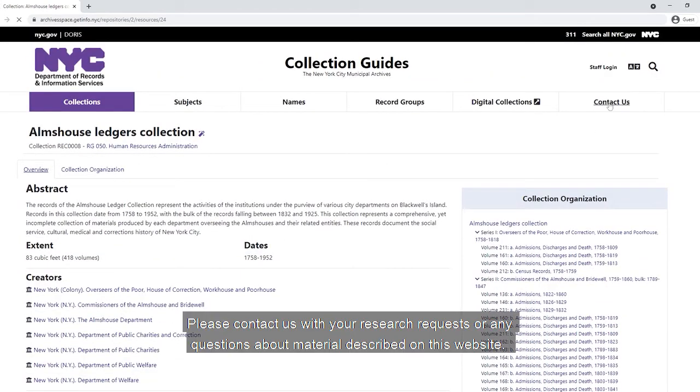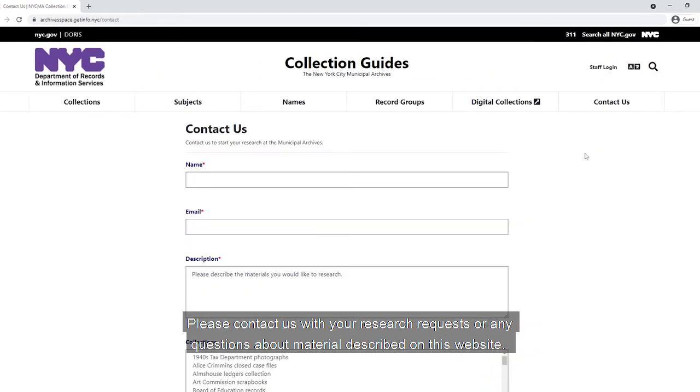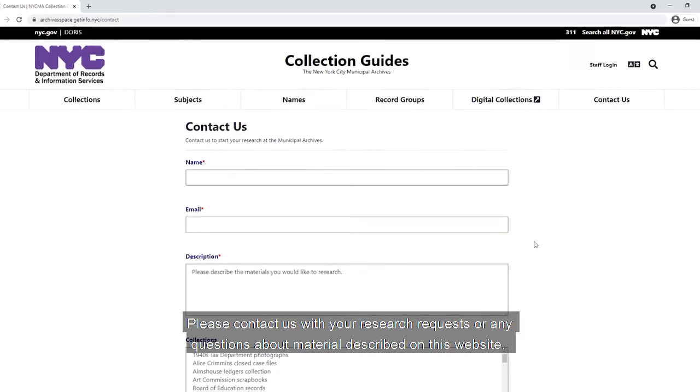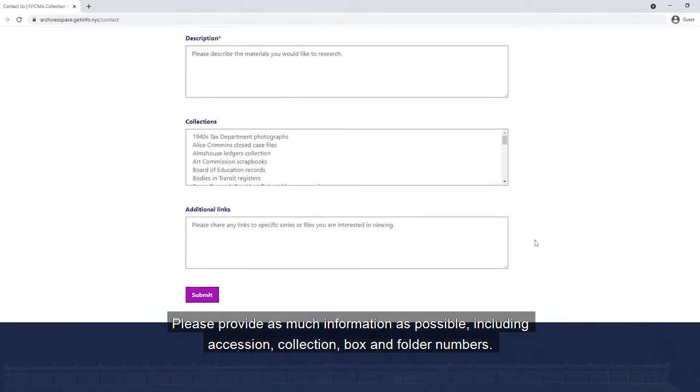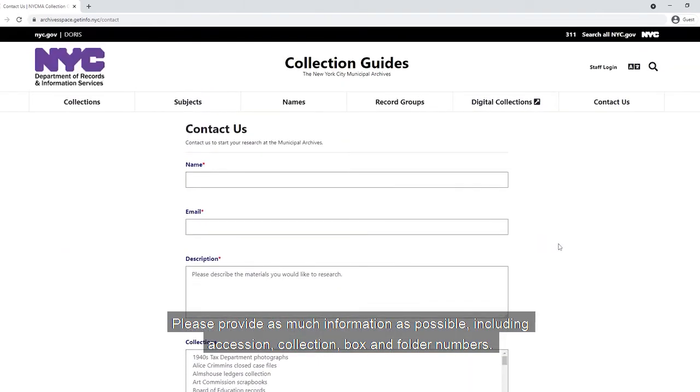Please contact us with your research requests or any questions about the material described on this website. Provide as much information as possible, including accession, collection, box, and folder numbers.